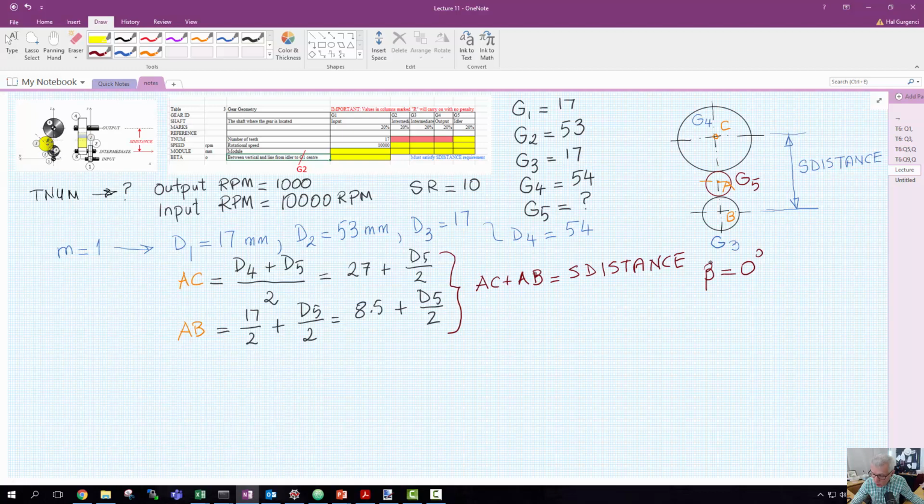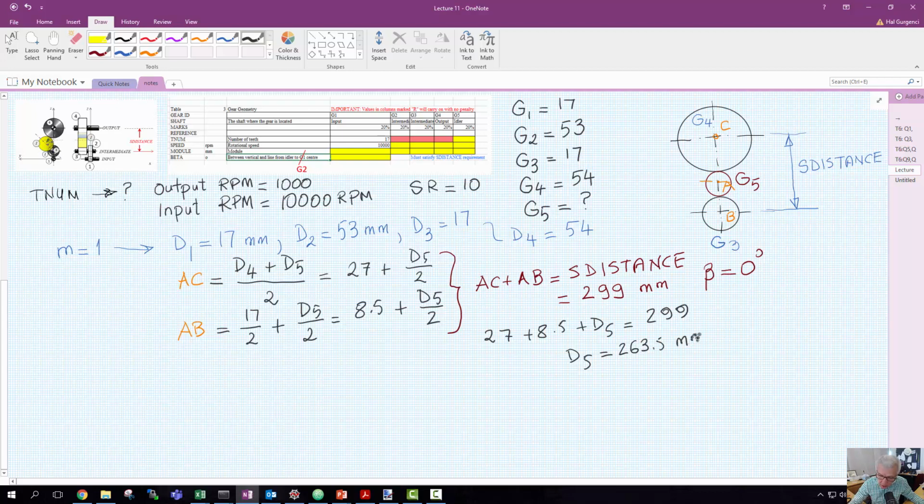the S distance. In the example file, S distance is, I think, 299 millimeters. So we have 27 plus 8.5 plus D5 is equal to 299. So D5 is equal to 263.5. So there's plenty of space to fit the idler, so you can get a number of teeth. That probably is going to be too many teeth, so you may have a slightly larger module, and you can achieve inline if this were the only concern.